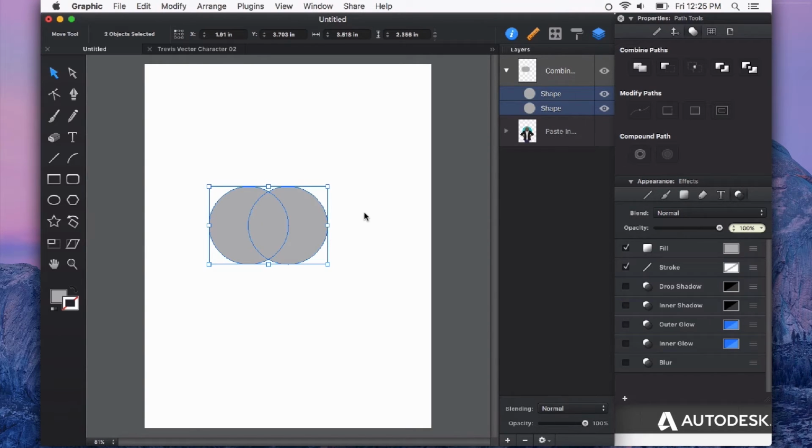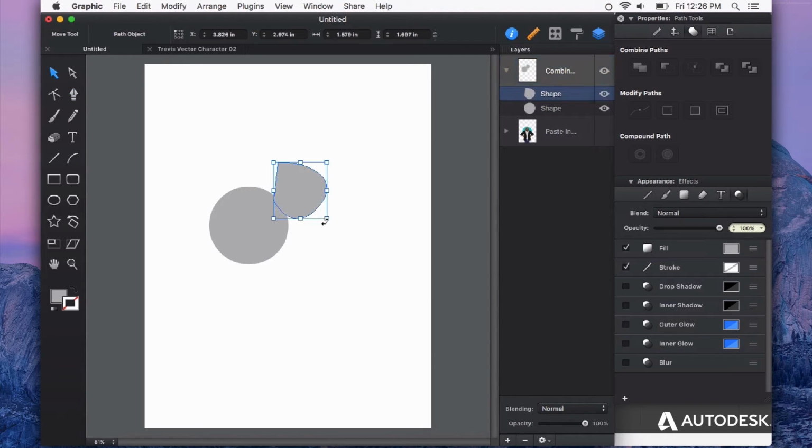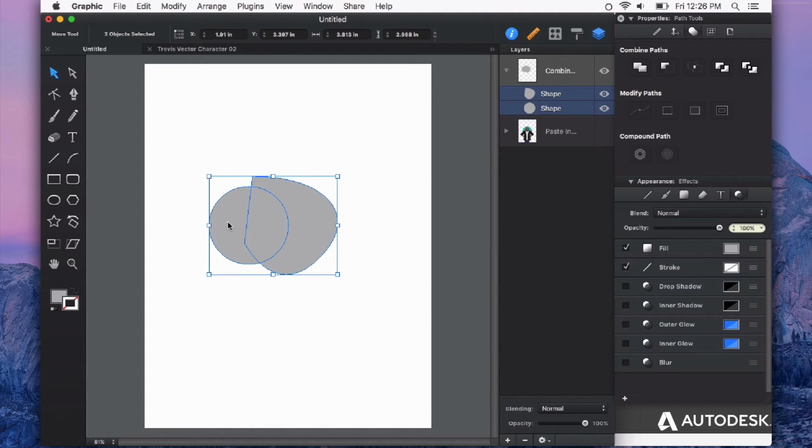And by the way, you don't have to use circles. You can use any shape available in Graphic, including shapes that you create with the pen tool, like so. Let's use this shape and overlap it with our other one. Again, with both of them selected, let's continue looking at the combined path tools.